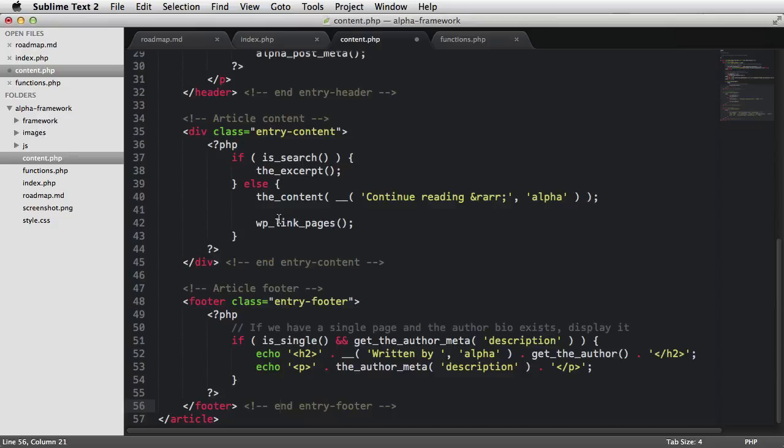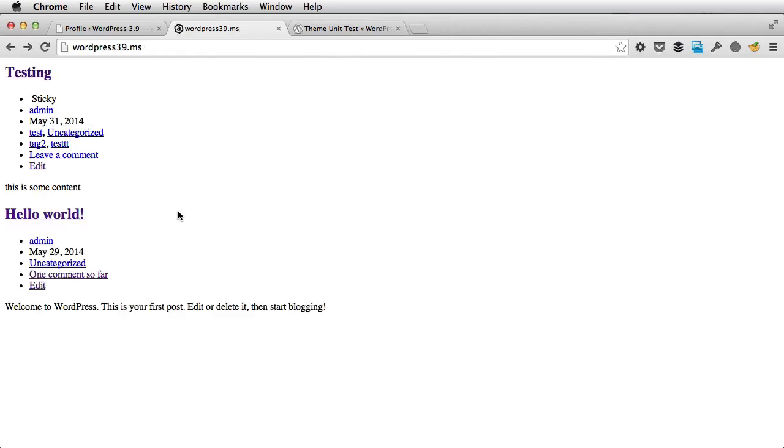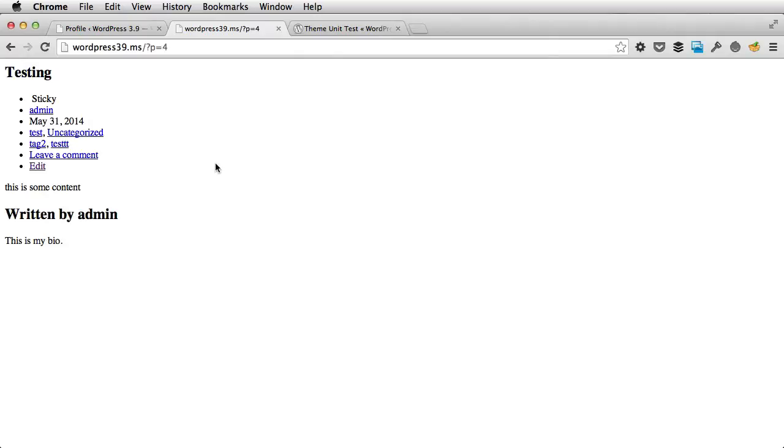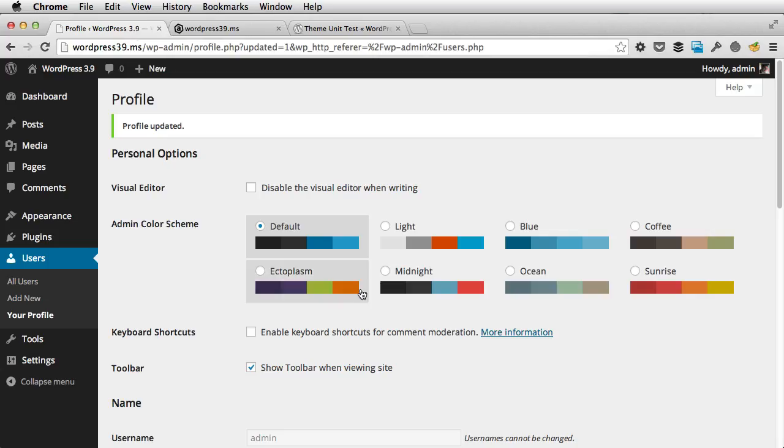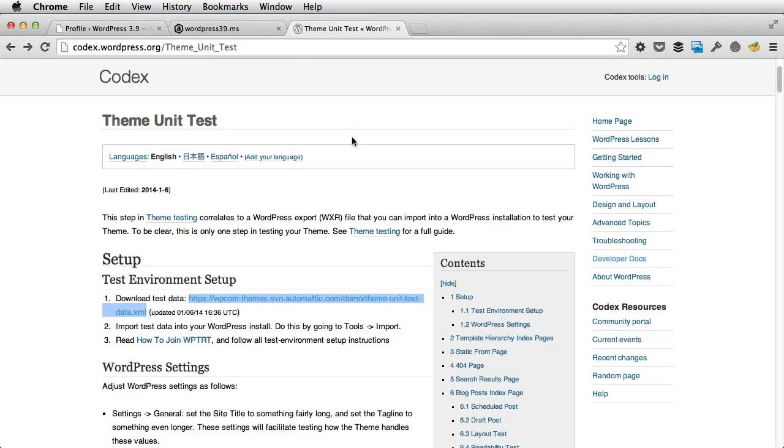Our blog is starting to take shape. We have the blog index here. The single page is displaying properly. And just so we can see that this is working properly, let's add a few more posts. Now, to do that, you can actually grab a list of posts and pages built by the folks at WordPress. It's called Theme Unit Test. You can get it at codex.wordpress.org/theme unit test. And it's going to give you a link here to an XML file. Go ahead and download it to your computer.